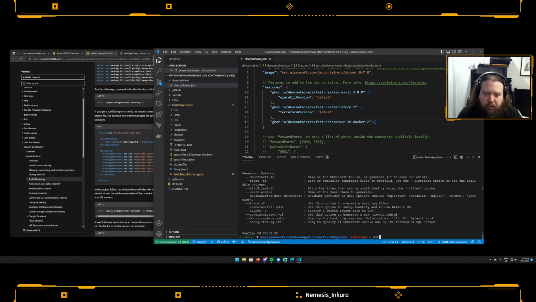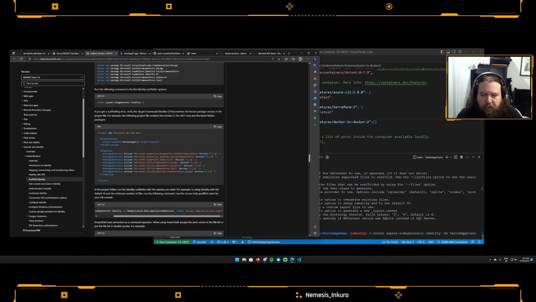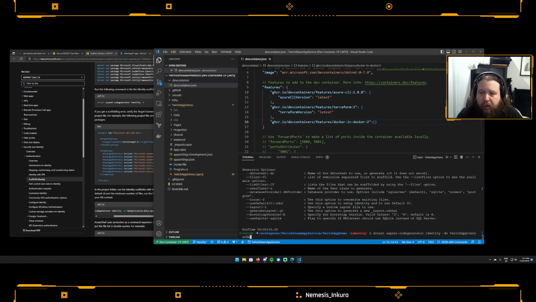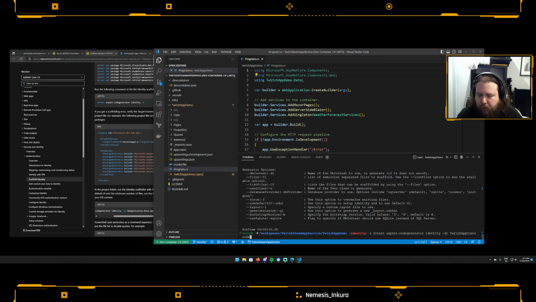So let's try this. Let's go .NET ASP.NET code generator identity. So we'll call this TextDB. So that'll be our database context, which actually, that sort of thing made a good point. We want to make sure we're using the correct namespacing here. So what we'll do is we'll change it slightly, and we'll call it Twitch app demo.data.twitch app db context.